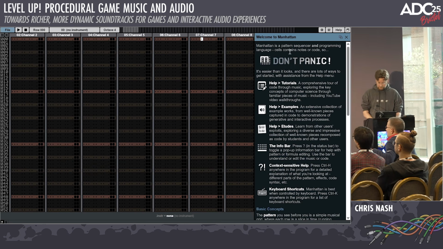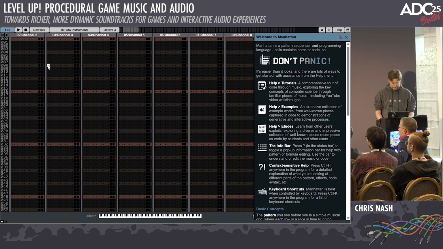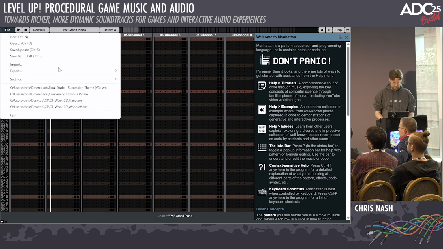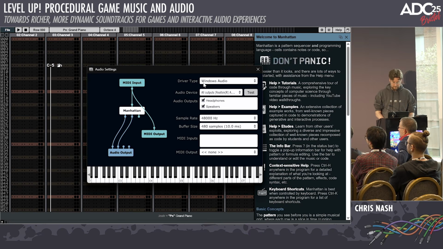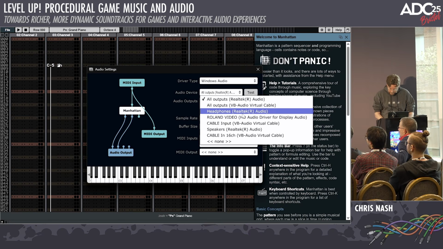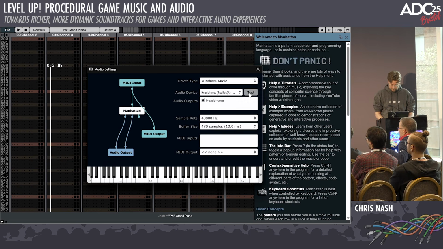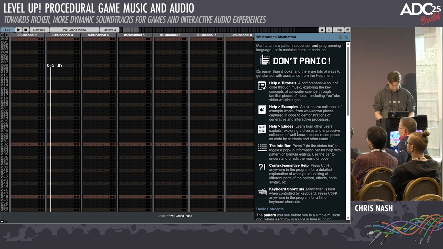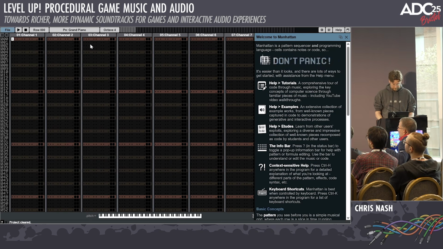But just to give you one very quick example, you need a piano sound. Ooh, and that is not the right audio settings. It can go very fast. We're on headphones. Loud headphones. Ooh.